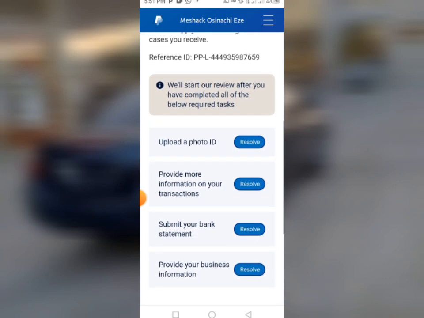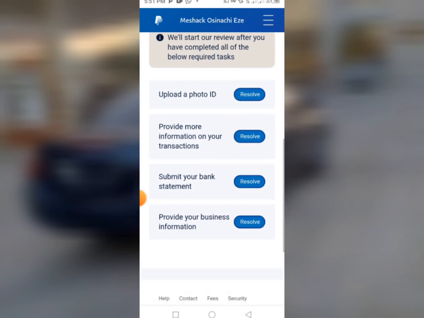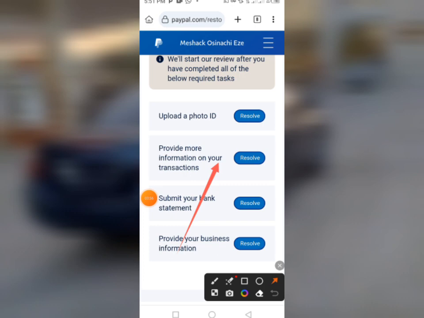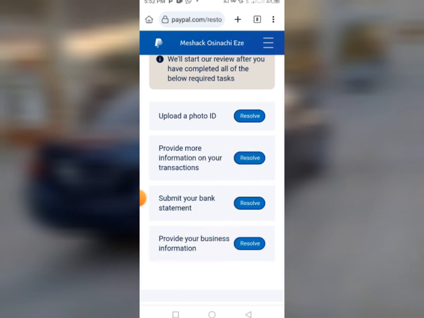It says we will start our review after you have completed all the required tasks below. So they are going to start their review once you upload all these required items. Firstly, we are going to look at how to upload the photo ID. That is the first step. After the photo ID, we provide more information on the transaction, then submit our bank statement, and last we provide our business information. It's just as simple as that.